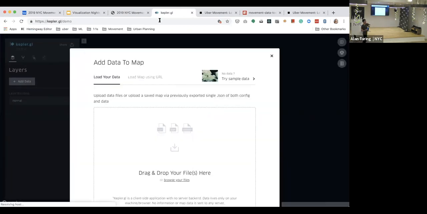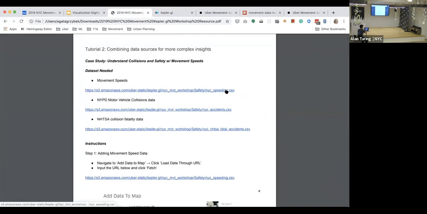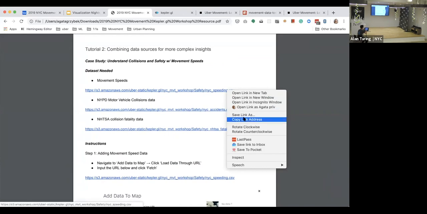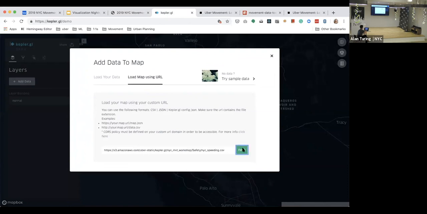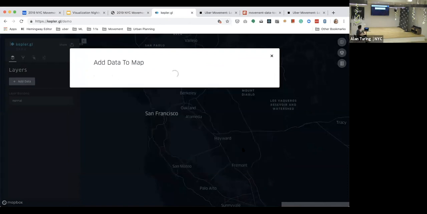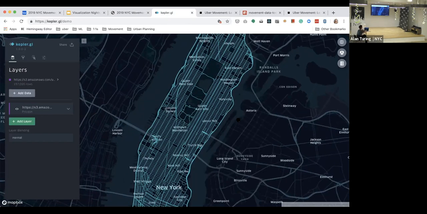So first of all, we go to Kepler again, and then we copy this link of the website where we store all the speed data. For this speed data, we pick a regular day so that we can use that to compare and overlay with other accidents data. So this is the speed data set.